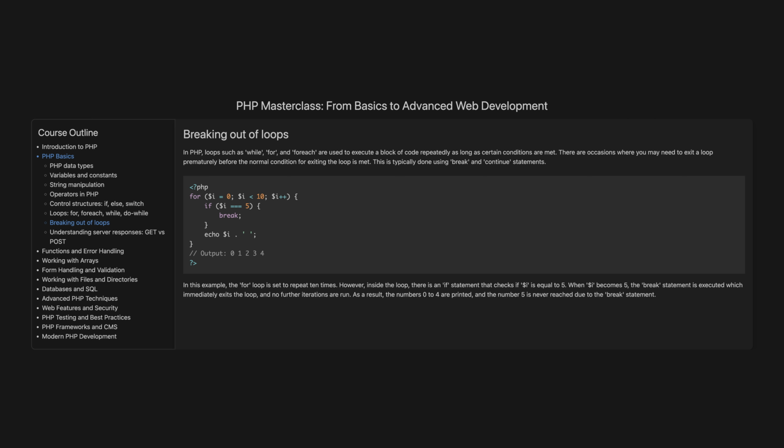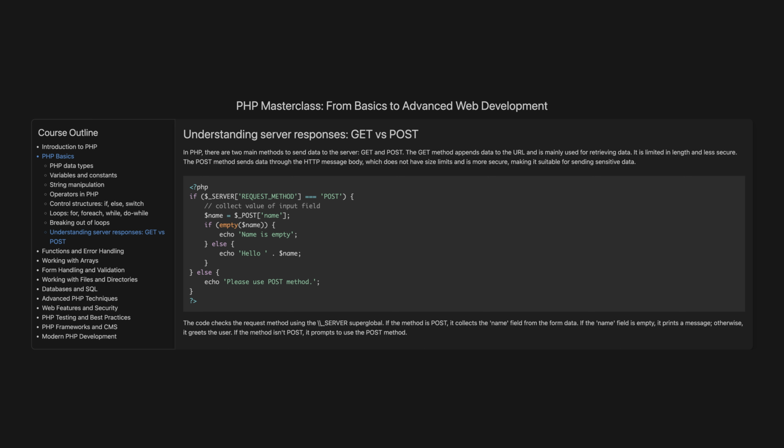Understanding server responses: GET versus POST. In PHP, there are two main methods to send data to the server: GET and POST. The GET method appends data to the URL and is mainly used for retrieving data. It is limited in length and less secure. The POST method sends data through the HTTP message body, which does not have size limits and is more secure, making it suitable for sending sensitive data.